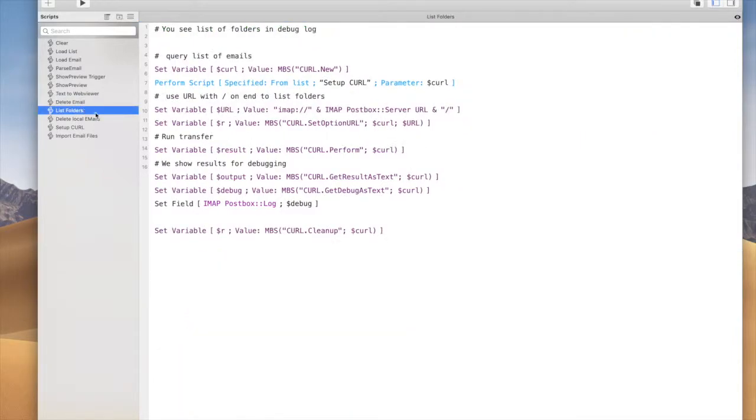We can also list folders by a curl query ending with a slash on the URL. So in this case, we get a listing of all the folder names, and we can see how our inbox folder or whatever other folders we have are named.